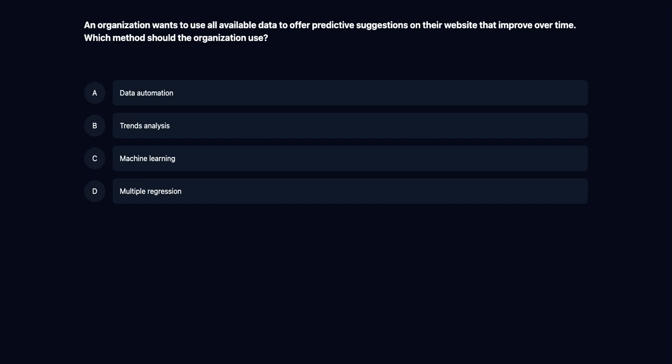An organization wants to use all available data to offer predictive suggestions on their website that improve over time. Which method should the organization use? A. Data automation. B. Trends analysis. C. Machine learning. D. Multiple regression.